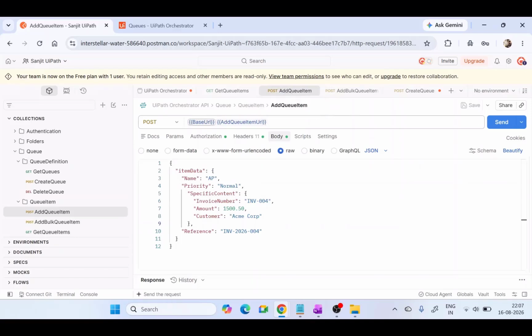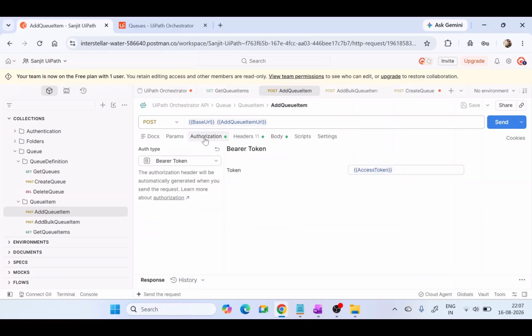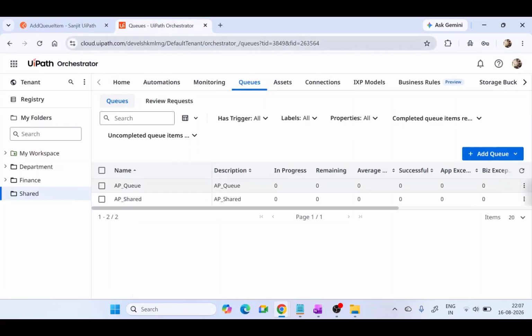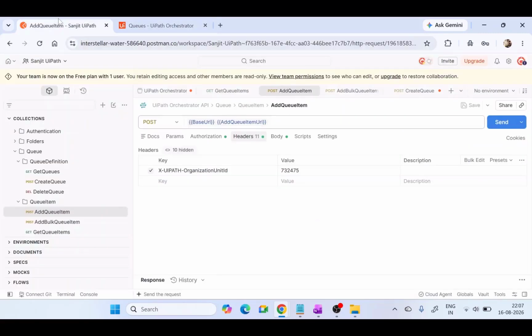So if I go here, there is nothing changed. I am just changing the URL and placing the add queue item URL over here. Rest all is the same. The authorization I have to pass. It is a must. The organization unit ID where my queue exists is also a must. I will pass the organization unit ID like this because my queue exists in that folder.